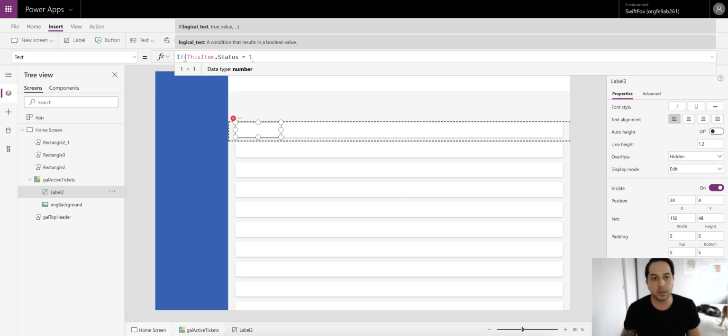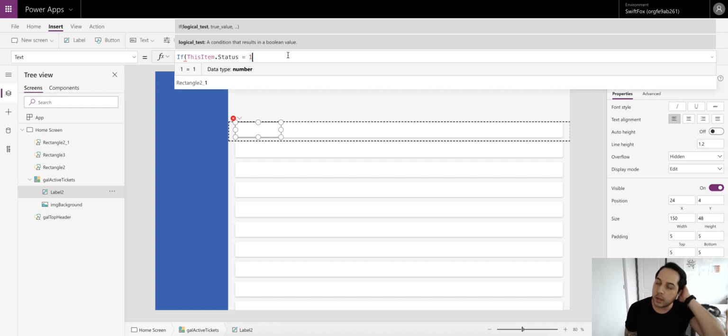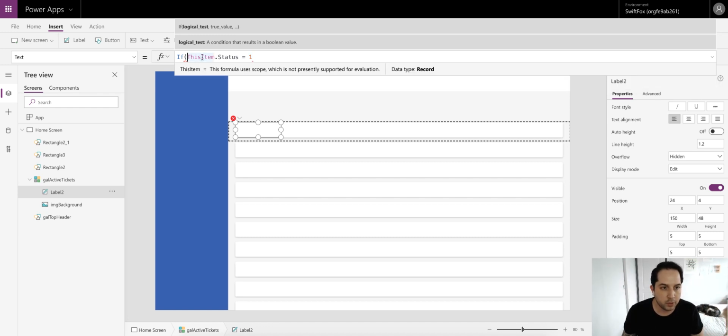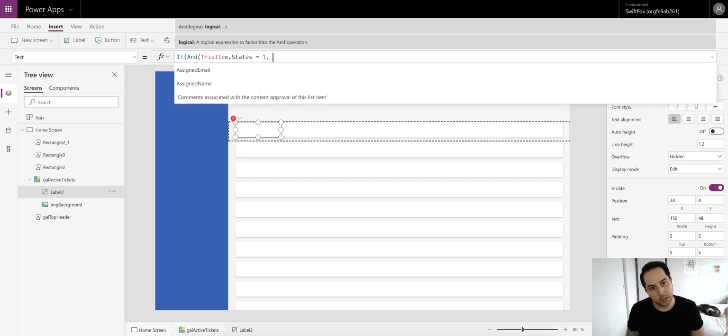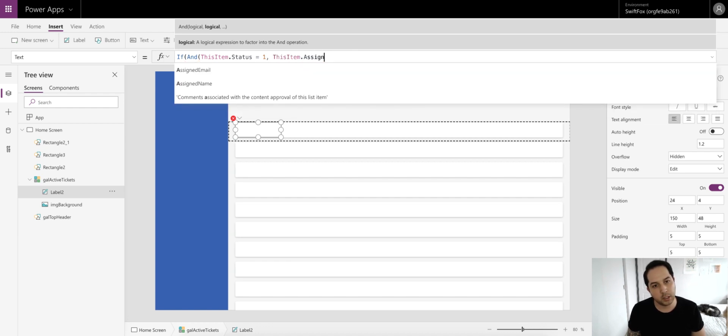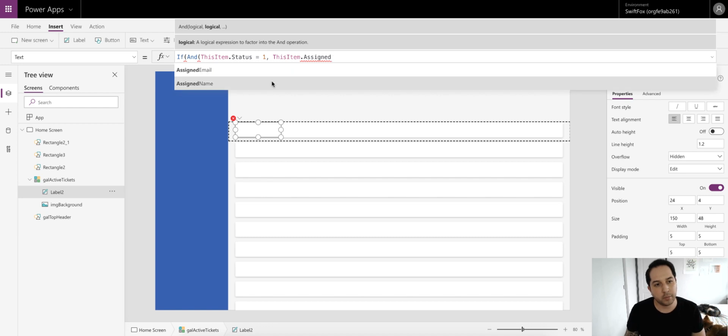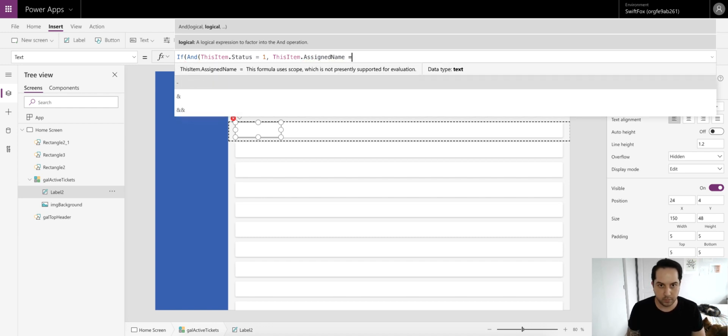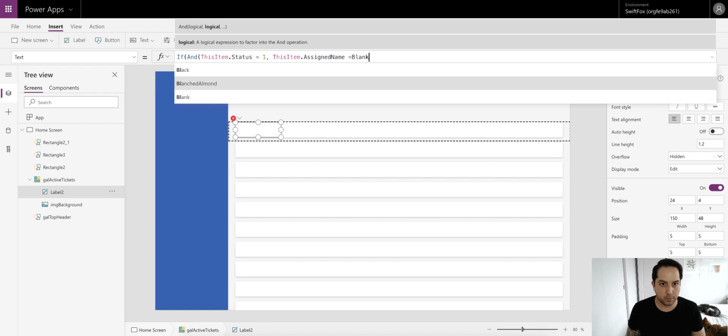Okay, so I'm going to do if this item dot status equals 1, and let's say we want it to be unassigned, right? So that's what's going to be new. So I'm going to do, and over here, this item status equals 1, and this item dot assign name equals blank.